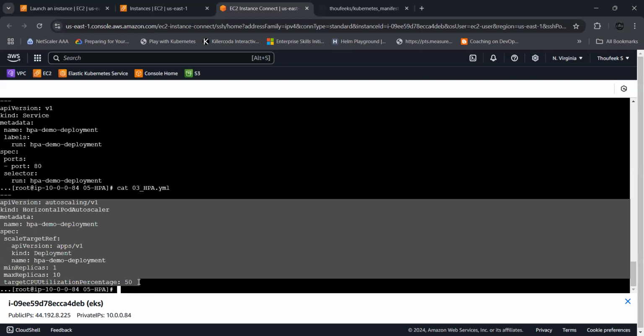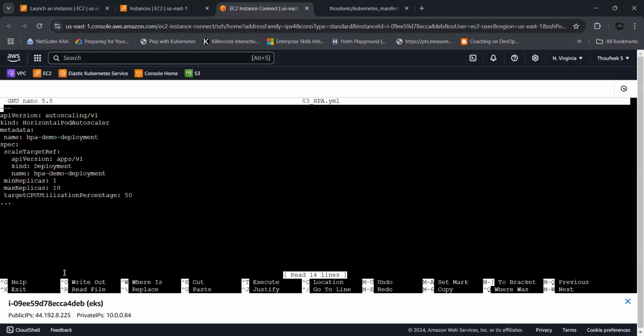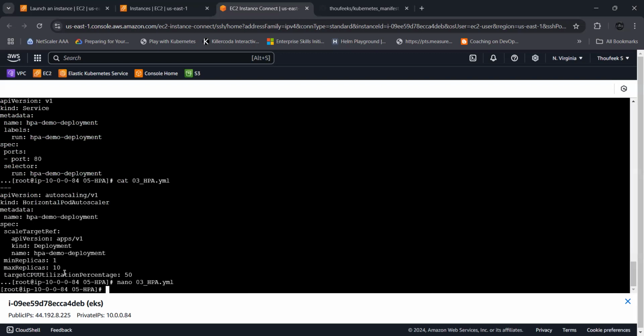Sir, can we change the maximum replica? Yes, we can change. Like I'm just editing 10, I mean just decreasing it, to 5. So is there any sequence, or can we pick any random number depending upon our need? Any random number as per the requirement only. So I'm changing to 5.